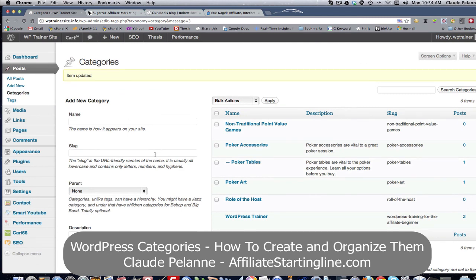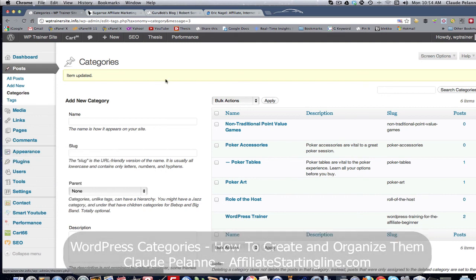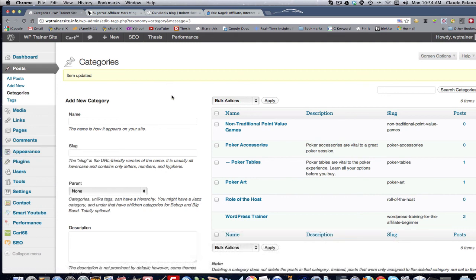Then the next video is going to be going into your appearance and menus and figuring out how to lay out those categories and where they should go.